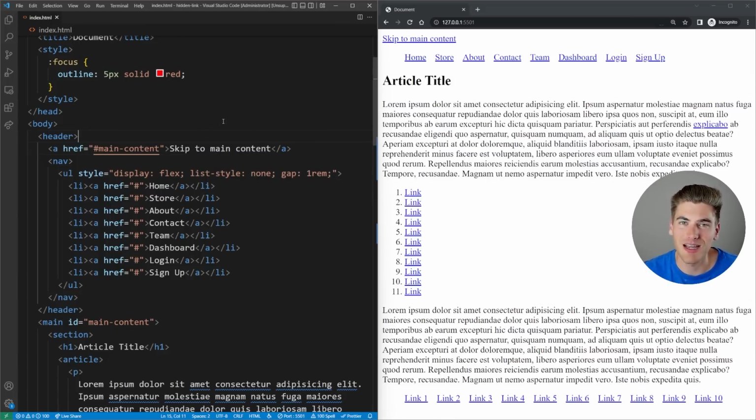But obviously we want to style this so it's not going to be visible to the user unless they're navigating with the keyboard. That's a really important thing about these links, is you want them to be hidden from everyone except for people that are using the keyboard to navigate. That way it doesn't get in the way of people using their mouse to navigate, but it's easily accessible to people that are using their keyboard.